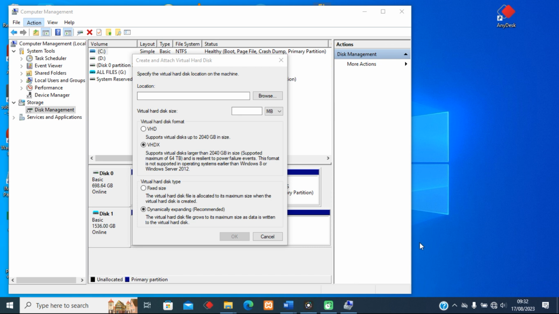Then here we go to the virtual hard disk types. You have a fixed size, which is recommended. The virtual hard disk file is allocated to its maximum size when the virtual hard disk is created. We have dynamically expanding. The virtual hard disk file grows to its maximum size as data is written to it. So this one grows as data is written to the virtual drive. So now let's proceed to selecting the location.